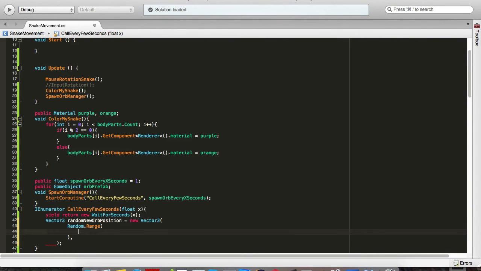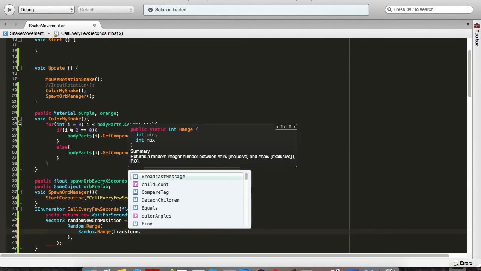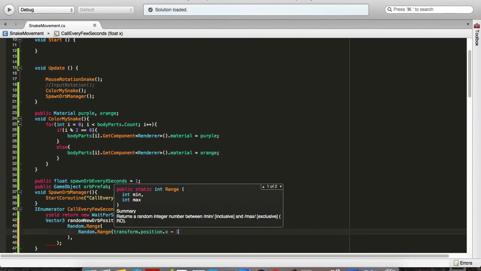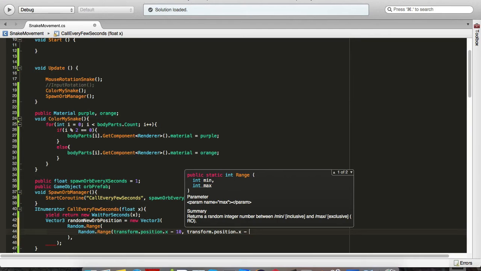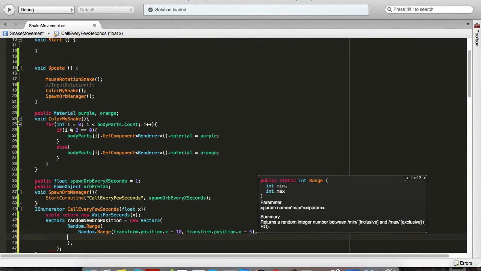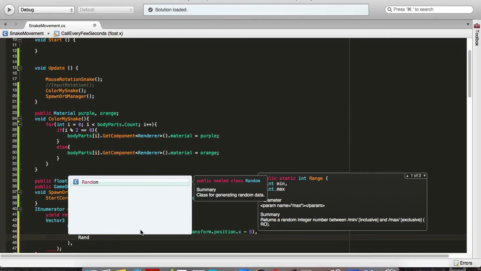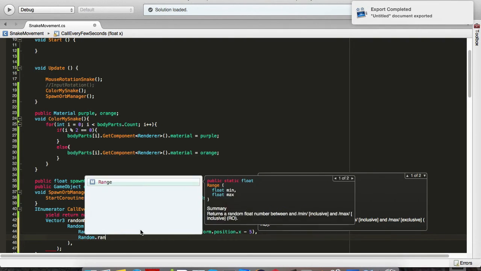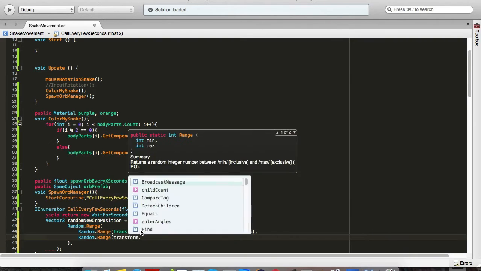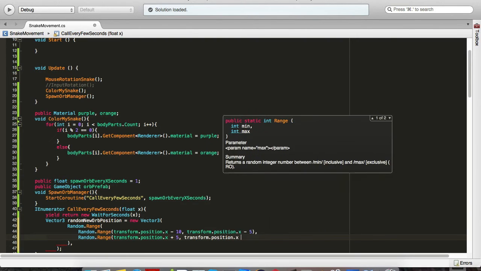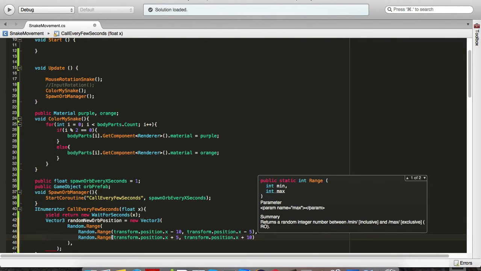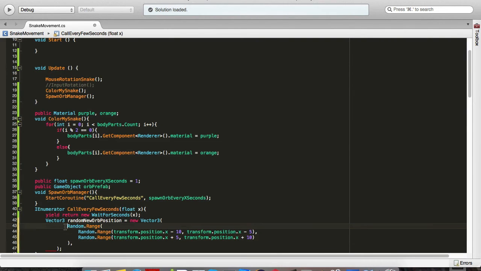Okay, so we want to put random inside random. So we're gonna go Random.Range from transform.position.x -10, since we want the minimum first, transform.position.x -5. Since we're dealing in minuses, it has to go -10 since it's less than -5. Random.Range, transform.position.x +5, comma, transform.position.x +10. Close that up. We already have an open one here.